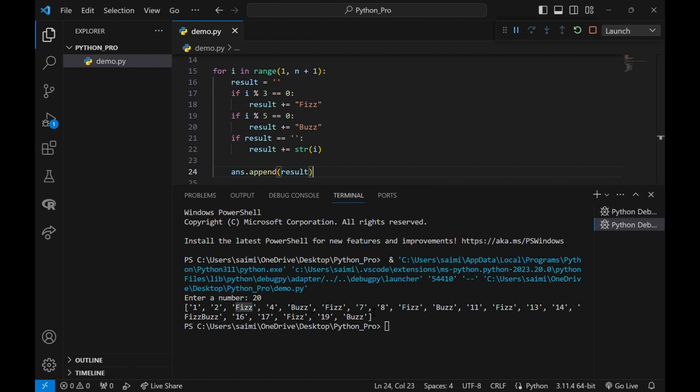6 is divisible by 3, so fizz. 9 is divisible by 3, so fizz. 10 divisible by 5, 12 divisible by 3, and 15 is divisible by both. Say the condition where you concatenate fizz first and then you add buzz next to it, so you have fizz buzz together, and it repeats. 18 is divisible by 3 and 20 is divisible by 5.